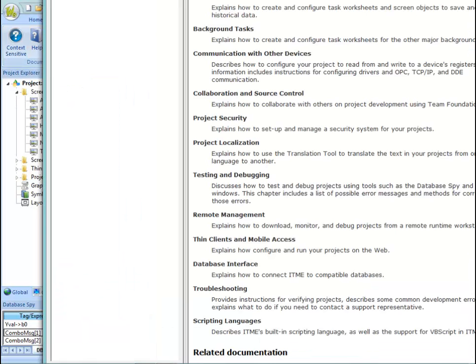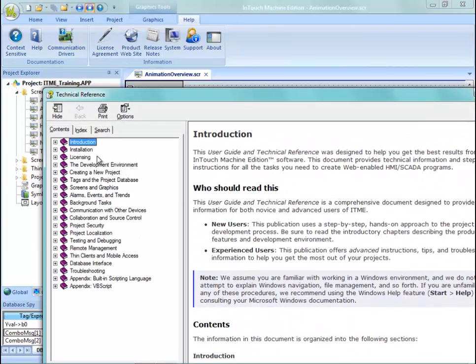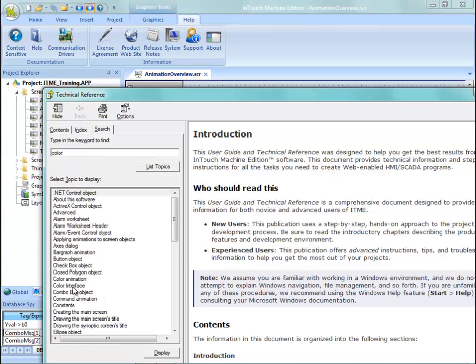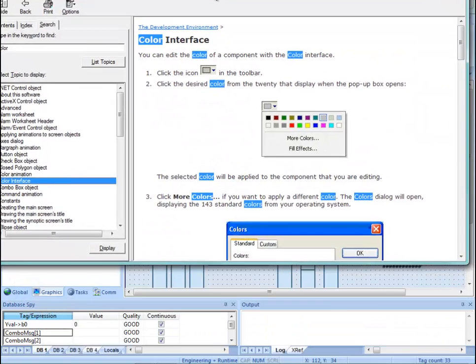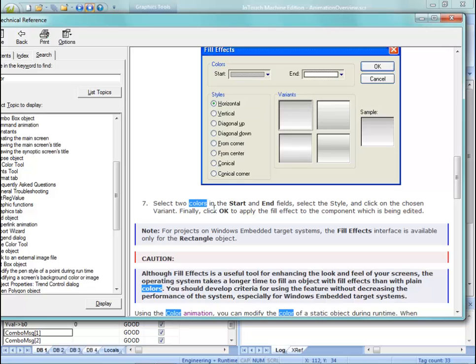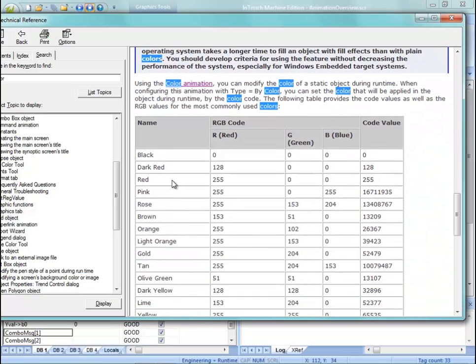Let me call up the help system here, bring this into view, and if I type in color, and we go down to the color interface here, there are the ways that we can choose colors. If we scroll this down, we can see that we can name the colors, depending on their red, green, and blue values multiplied together. You can see that, for example, dark red is a value of 128, and true red is 255, or all the red turned on, all the green and the blue turned off.